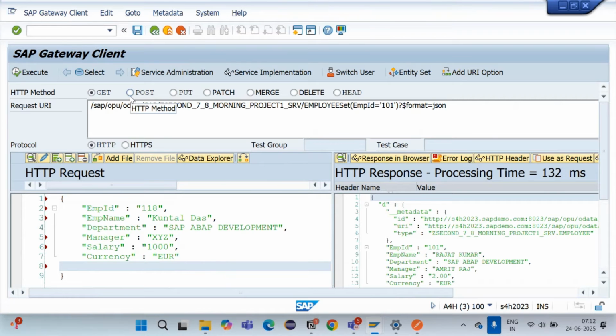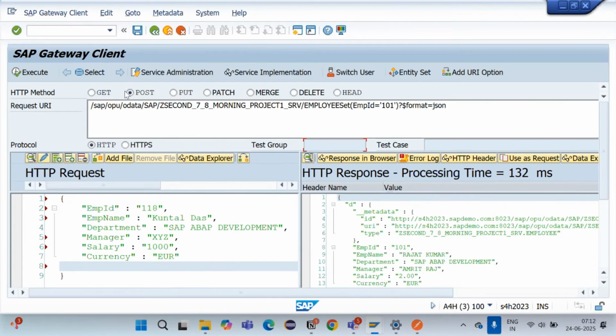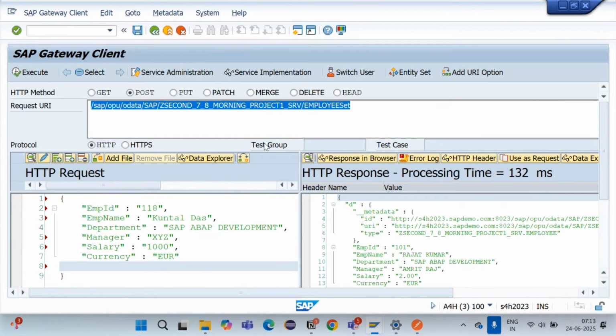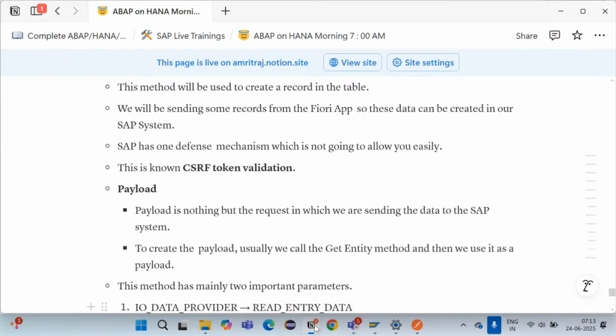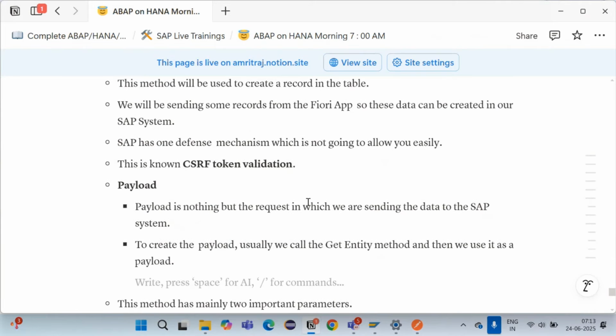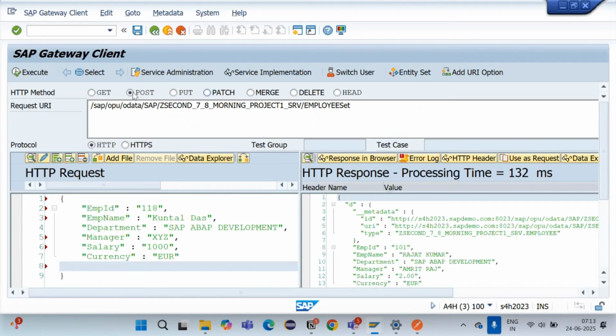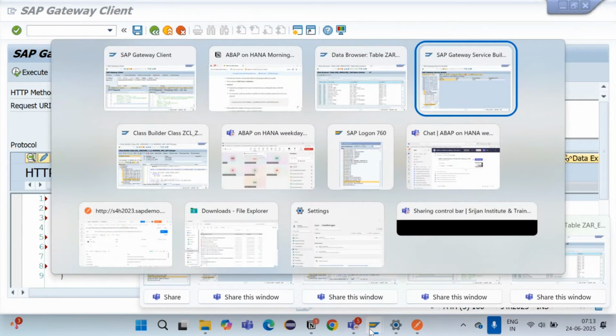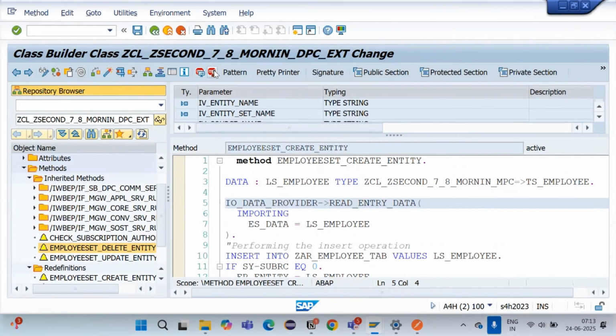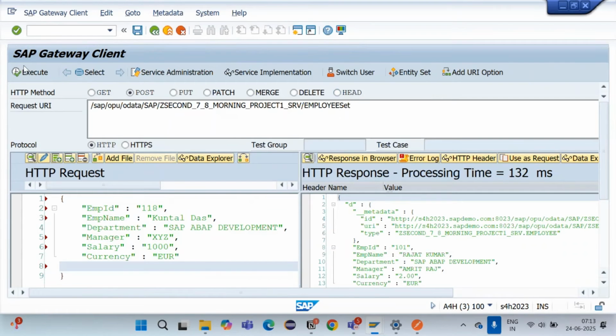Now we will select the post request. If you want to perform a create operation here, you are going to select the post request. And here your URI will also change. You will only pass till entity set. This much only. Now I will put an external breakpoint there so that we can debug it. Let's go and check it. I will click on execute.